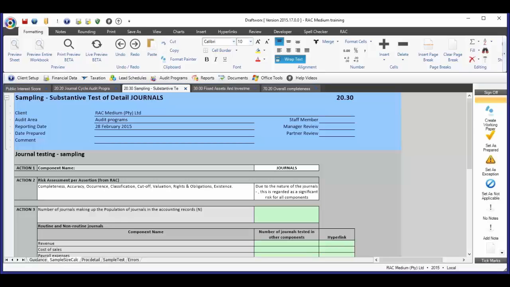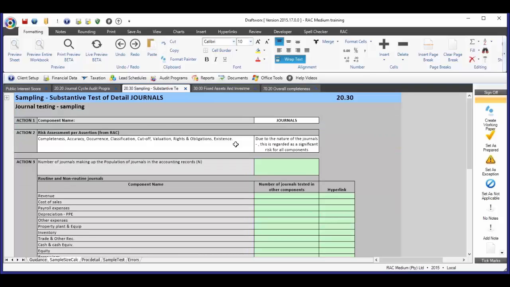Okay, so here we have 20.30. What we now stipulate here is obviously it is the journal component, and we are just confirming that it's a significant risk because we are dealing with a significant risk area. And the first question is asking you how many journals are there in the population. It comes down to we need to eventually draw a sample size. If you only have 3 journals in the system, then obviously we can't draw a sample of 50. So that's just the point of requesting the number of journals.